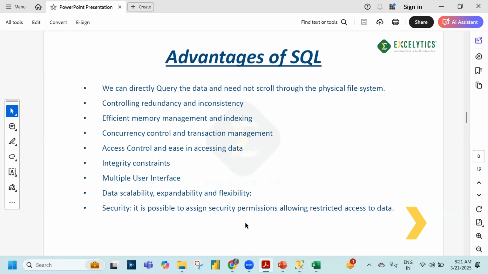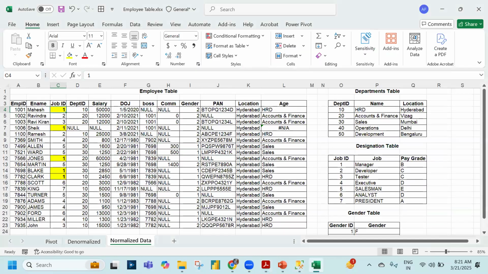Integrity constraints. This is also an interesting thing. Simple example I'll tell you. Can I use a department ID 60 here? No way. Why no way? Because there is no department ID 60 here in the departments table. So if that ID is not there, you cannot use that here for any of the employees. Data integrity, right? Something that is not there in the dimension table cannot be used in your fact tables. We'll talk more about fact tables and dimension tables later, but understand that data integrity.